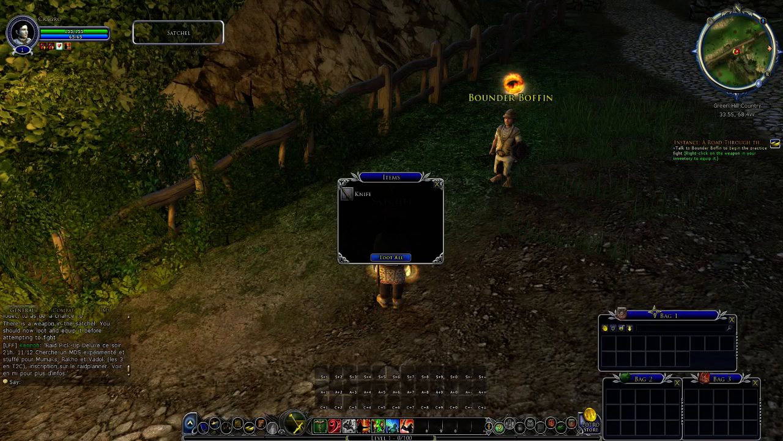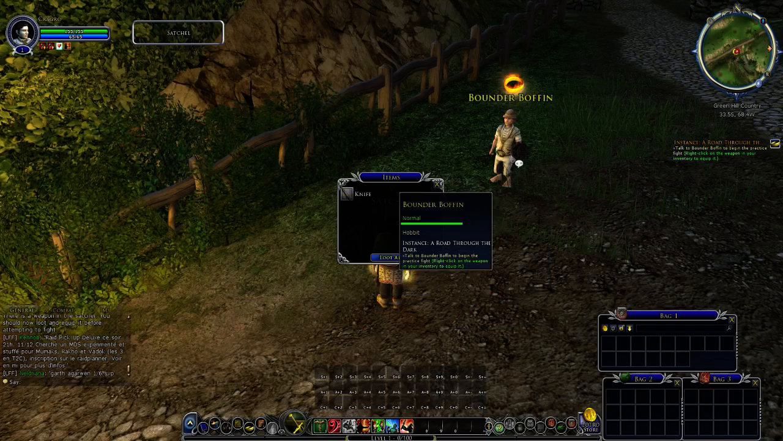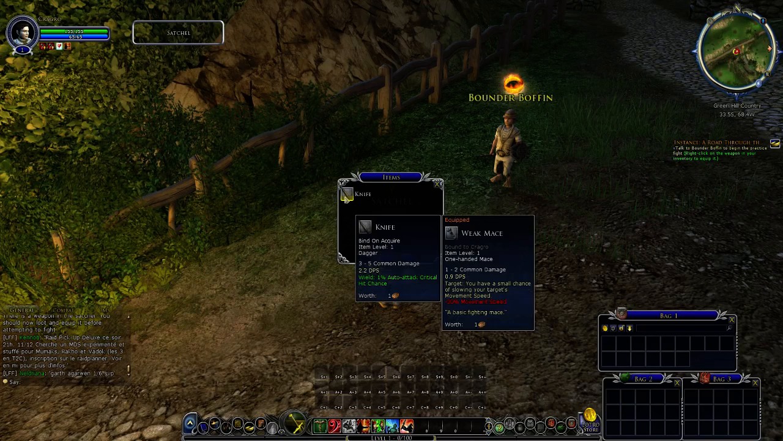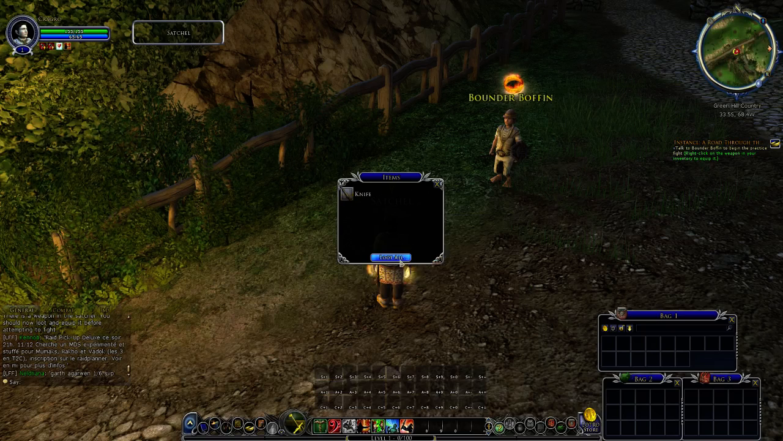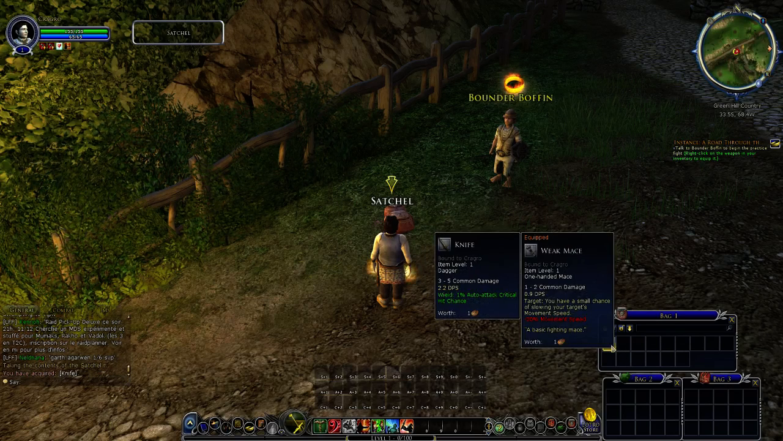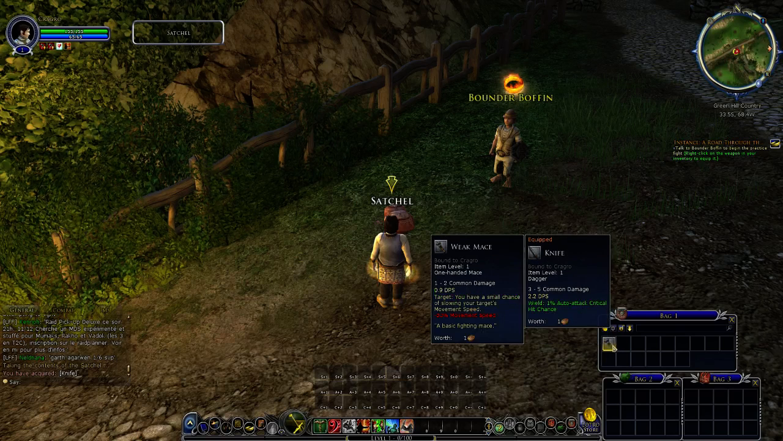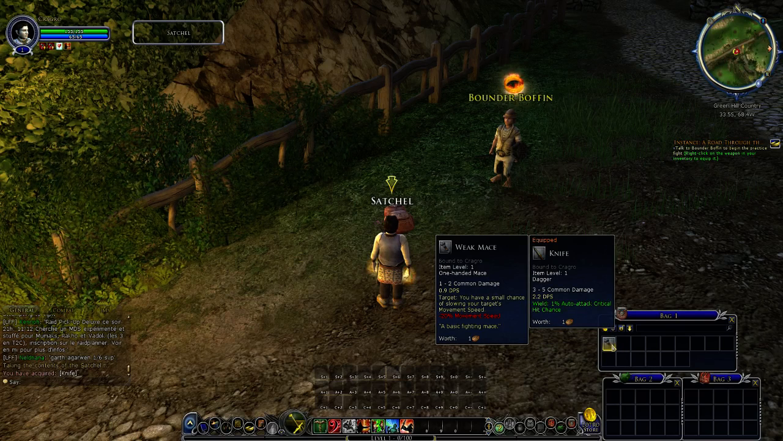Now I'm going to show you something you can do with the bags in a bit. So we can click this. In it is the knife that Bounder Boffin is giving us. It's an upgrade to the weapon we are carrying, and we can just click loot all. We get that item, and if we double left click on it or right click on it, it will switch it to our current weapon.